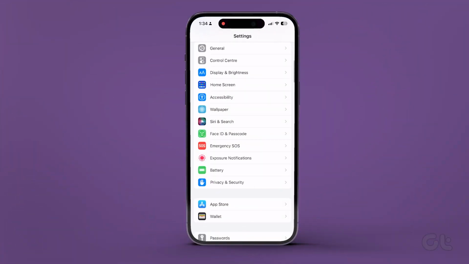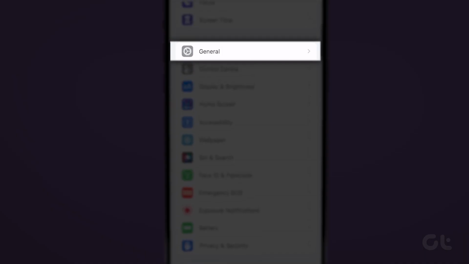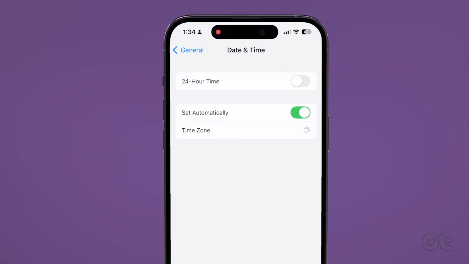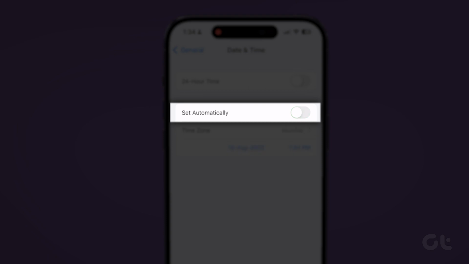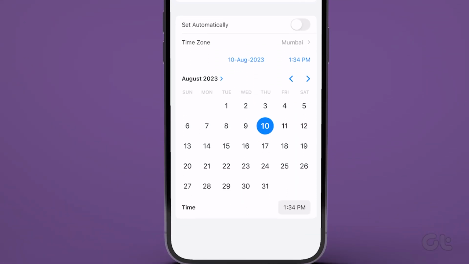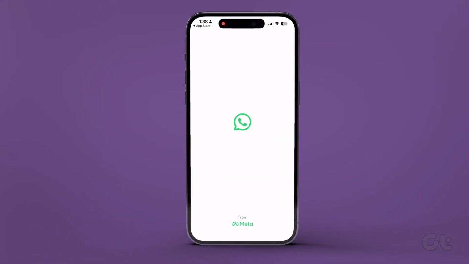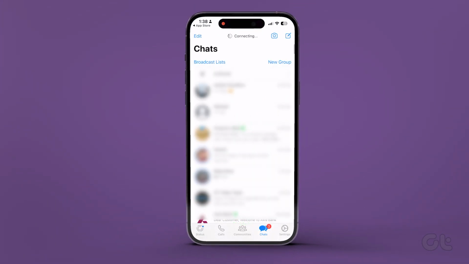For iPhone users, open the Settings app on your iPhone and navigate to General. Tap on Date and Time and turn off the slider next to Set Automatically. Now tap on the current date and time to change them manually. Additionally, you can also change the set time zone by tapping on it. After setting the correct date and time, go ahead and open WhatsApp to see if it works fine now.